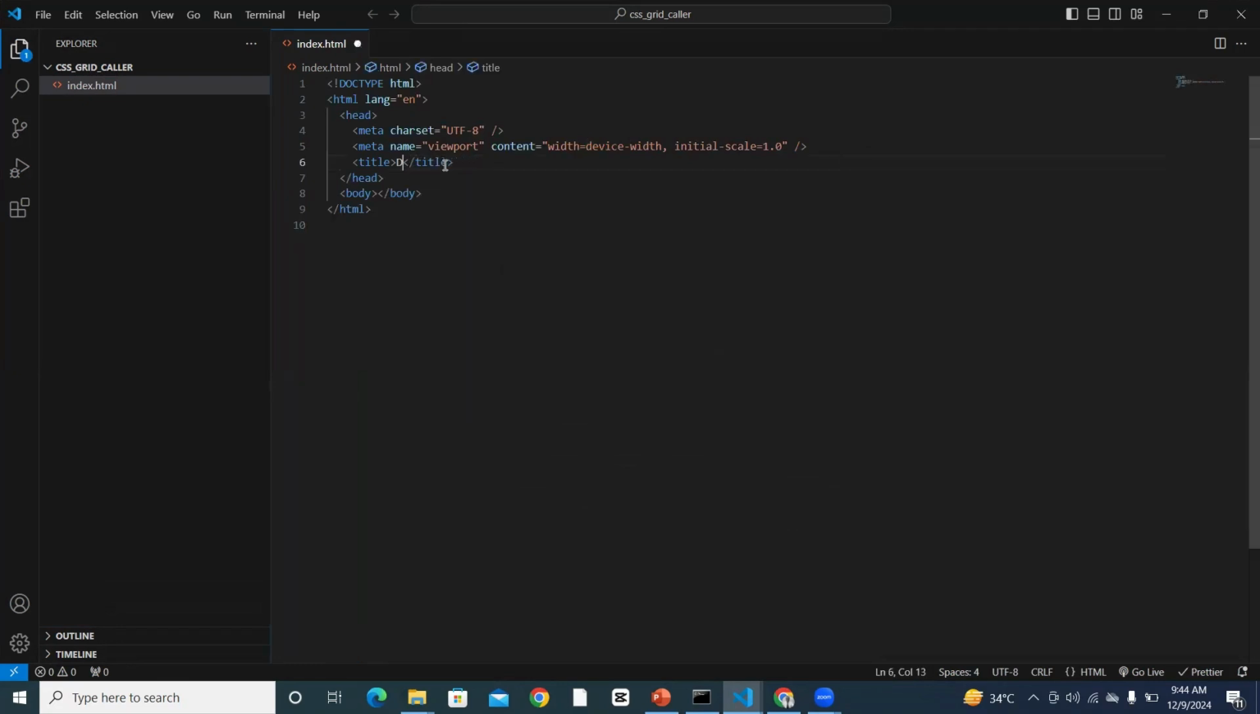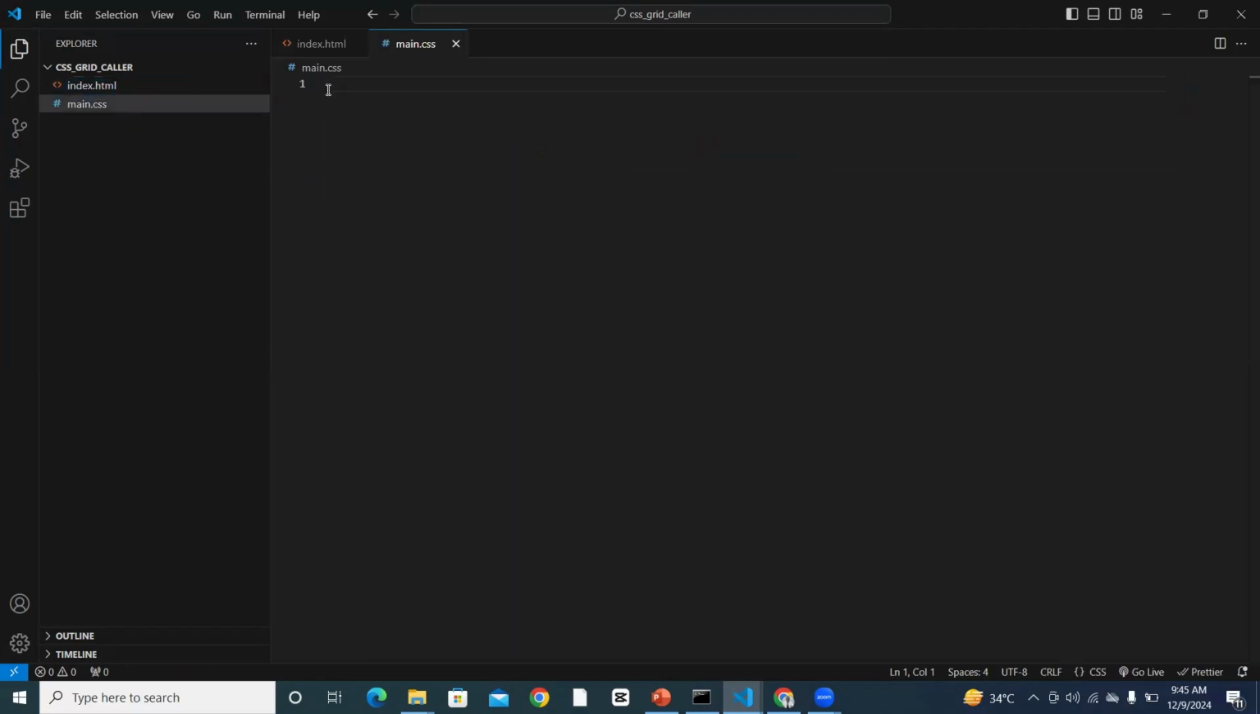Here I'm going to call this color boots, right? The name is up to you. It has no significance here. So what I also want to do is create the CSS file. I'll just call it main.css, right? There'll be nothing there for now.